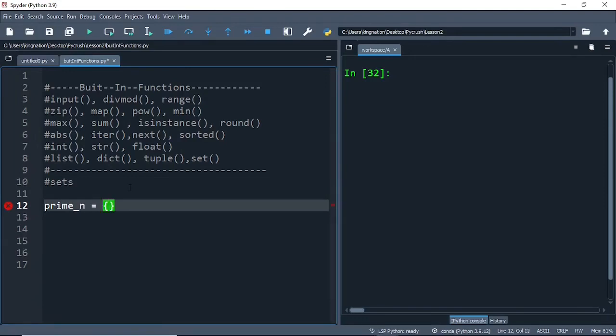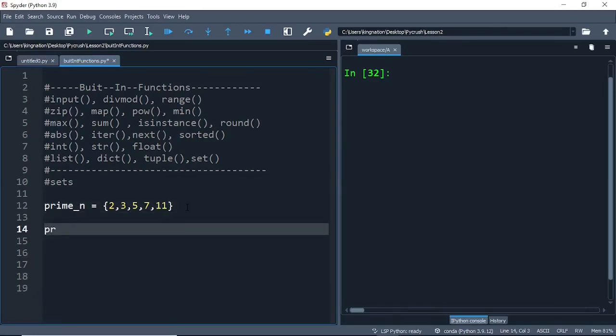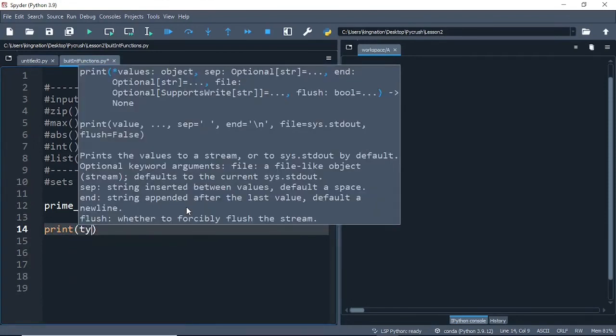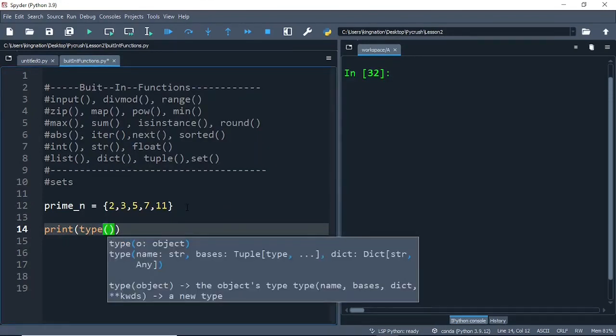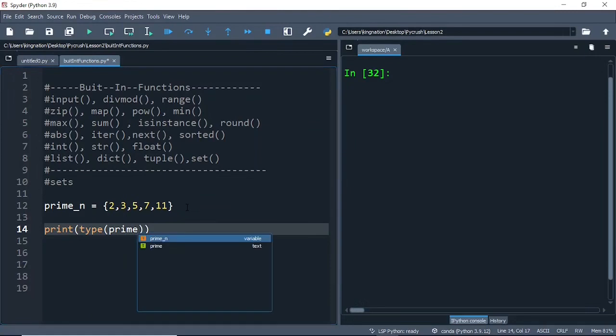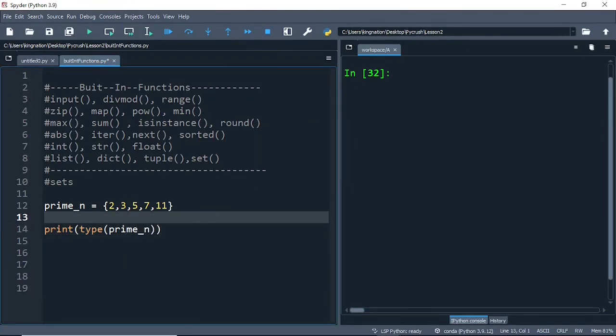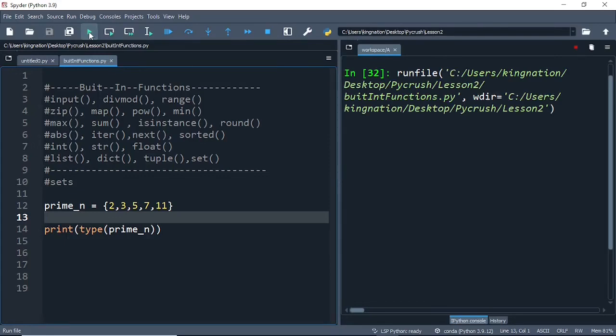And then we can just use the same curly braces we use when we are creating dictionaries. Then we can write the prime numbers 2, 3, 5, 7, let's write maybe 11. Now we can print to see the type, print type of prime n. So we can see here the type is a set. It is written here, it is a set.